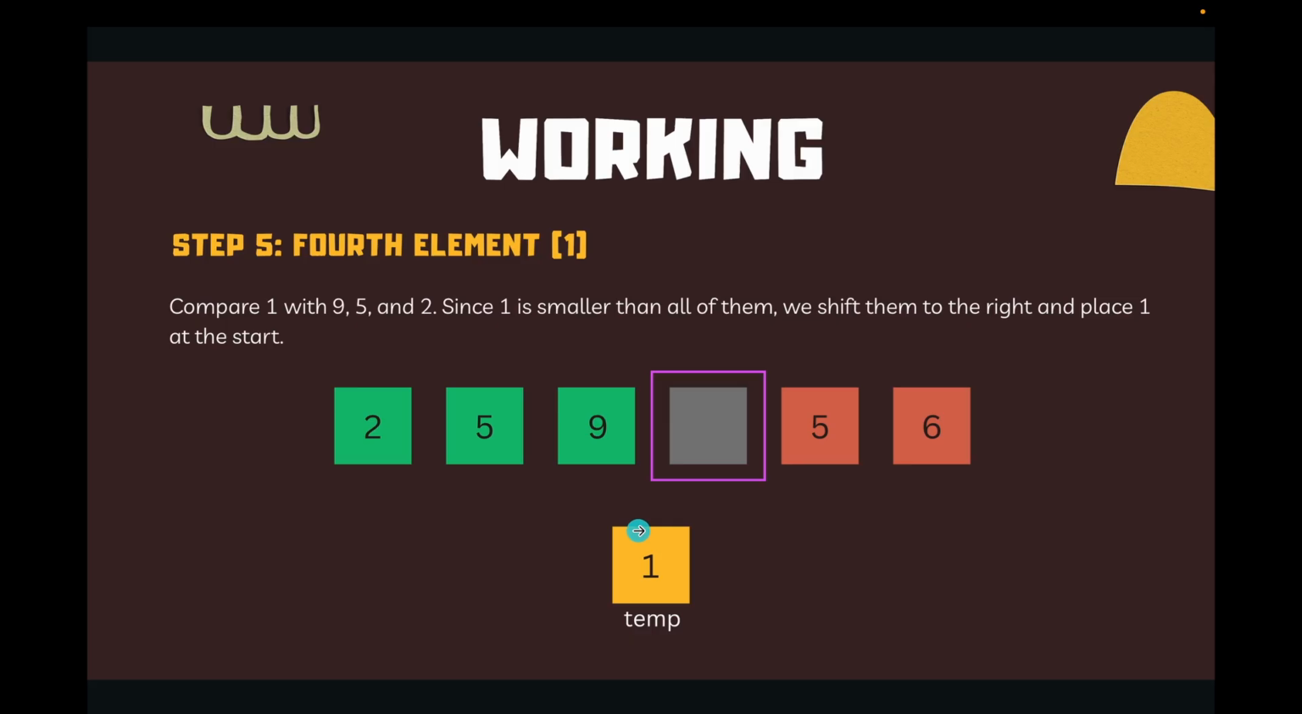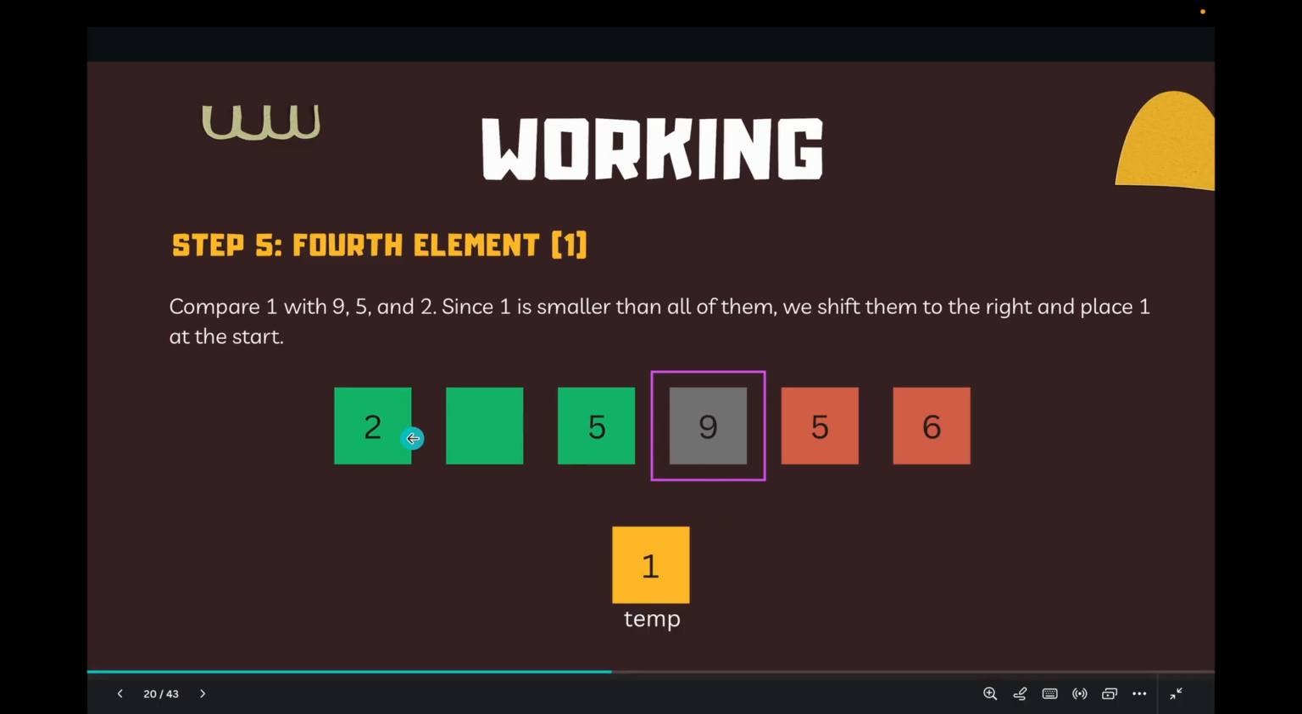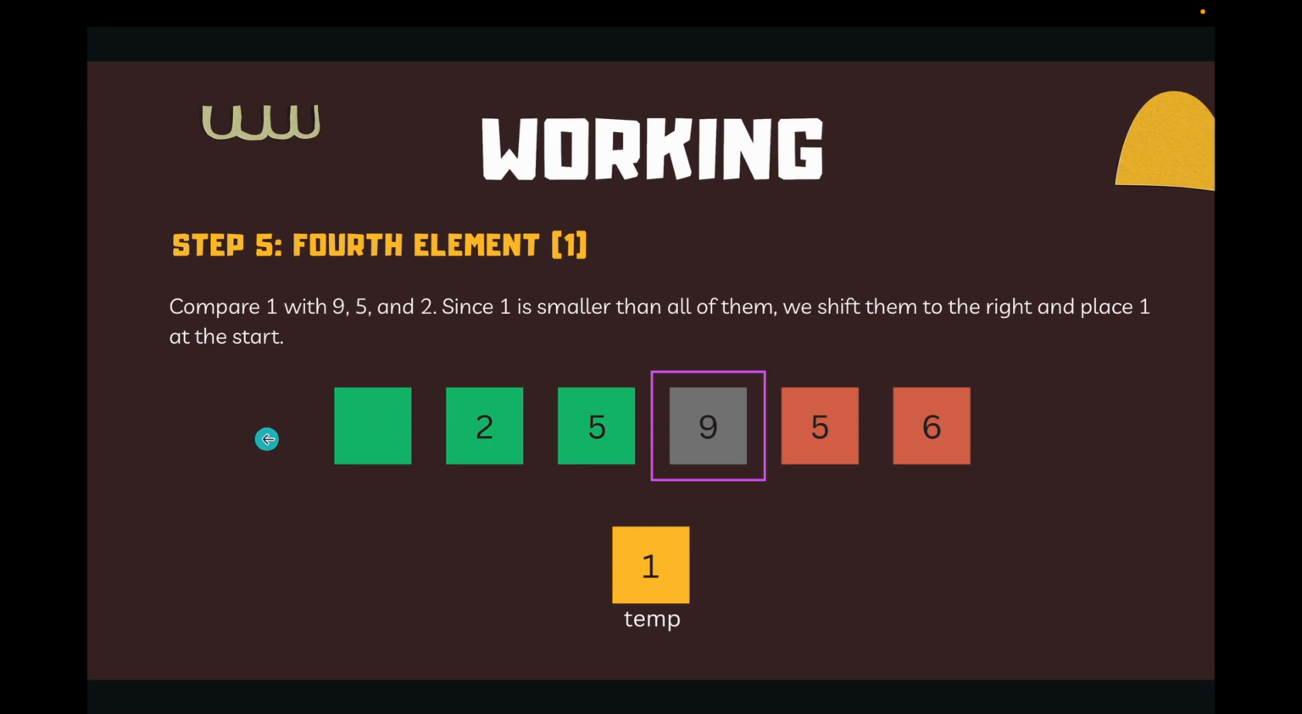Like when we compare 1 to 9, 1 is less than 9, so the 9 will move here. And then we will compare 1 to 5, 5 will move here. We'll compare 1 to 2, and the 2 will move here too, and then we have nothing here, so 1 will move here. And then this is here, we have the sorted part.